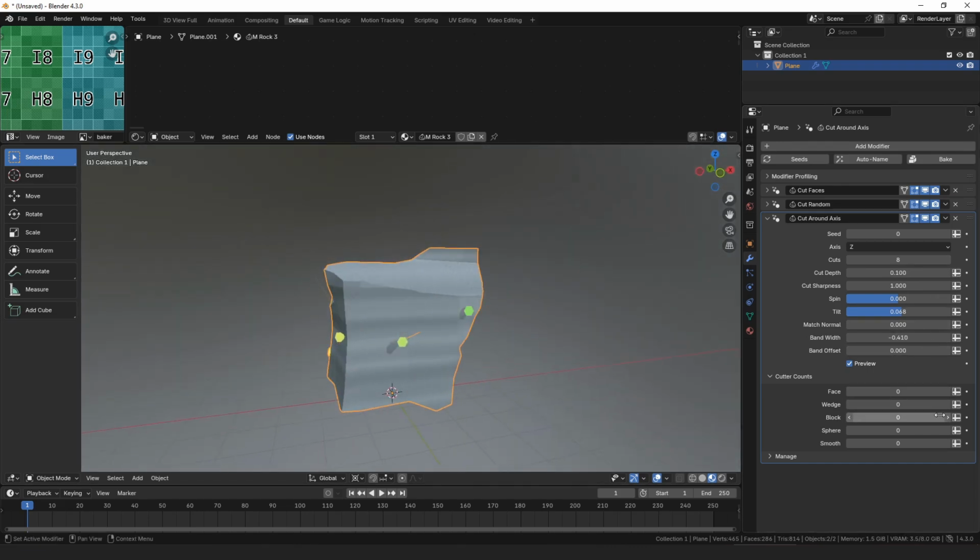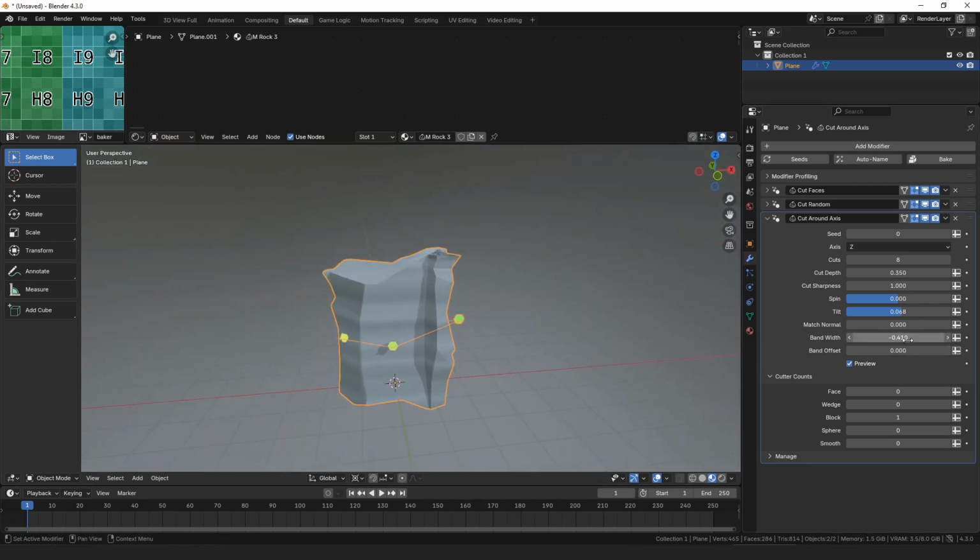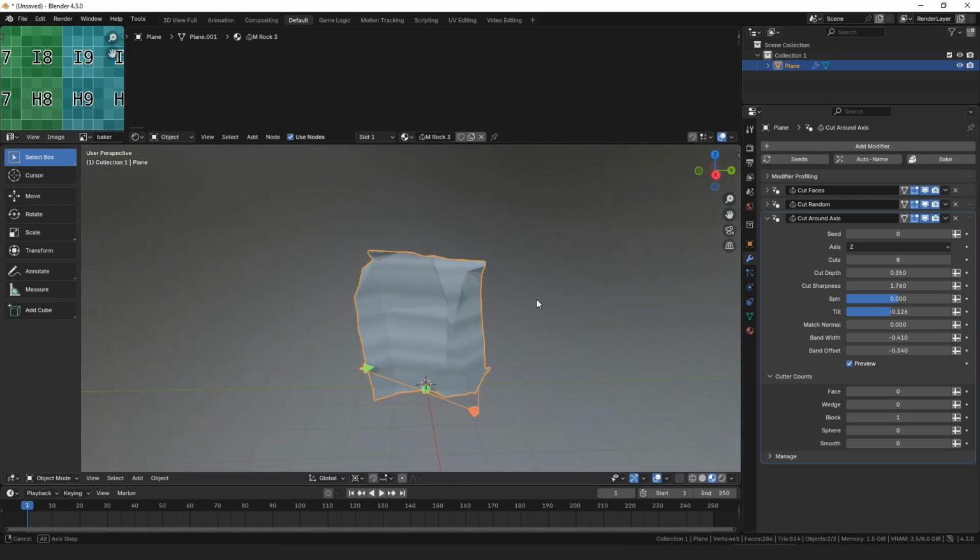So maybe let's set this to block, and let's cut fairly deep. Let's slide our offset down to the bottom. Maybe increase the sharpness a little bit and give it a bit of a tilt. Make something sort of interesting.